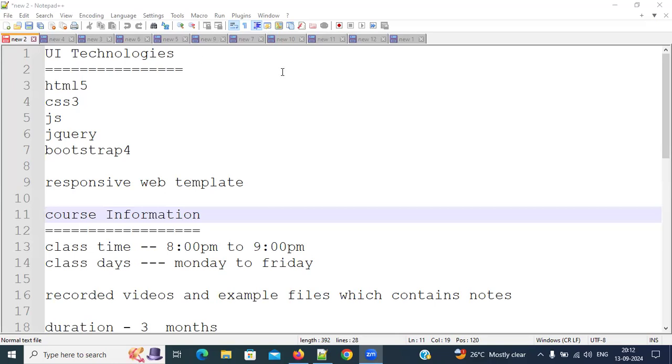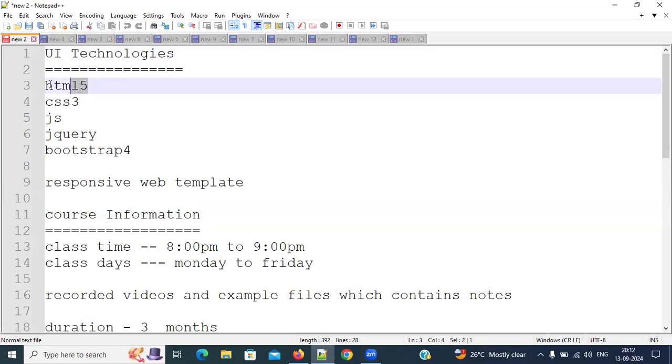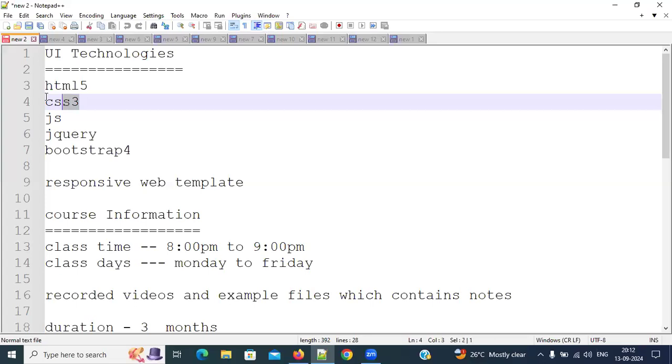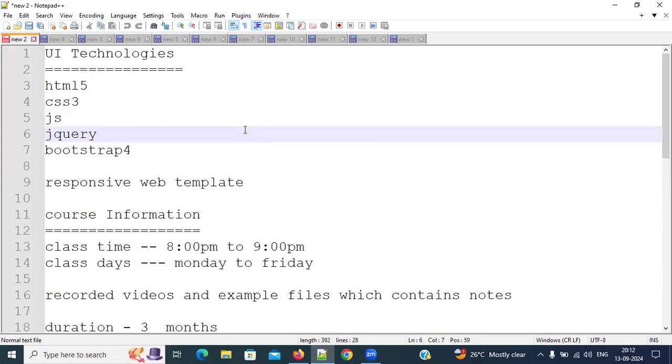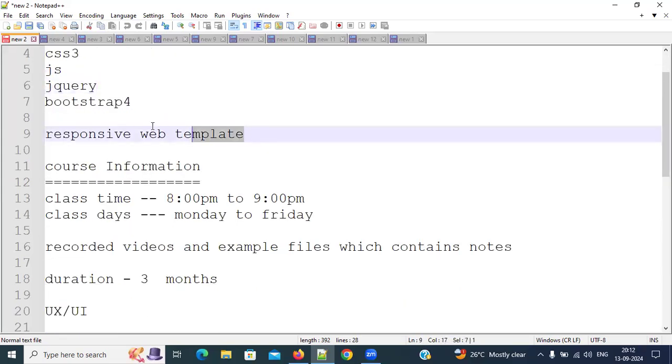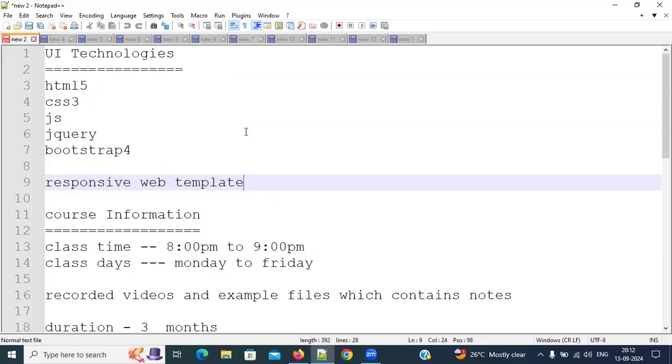Okay, everybody, right? So as a part of this course, the technologies I will teach you are HTML version 5, and it will cover previous versions also, CSS version 3, and it will cover previous versions also, JavaScript, jQuery, Bootstrap. These are the technologies we are going to learn as a part of this course. Then after that we will design a responsive web template. This is what we are going to do as a part of this course.